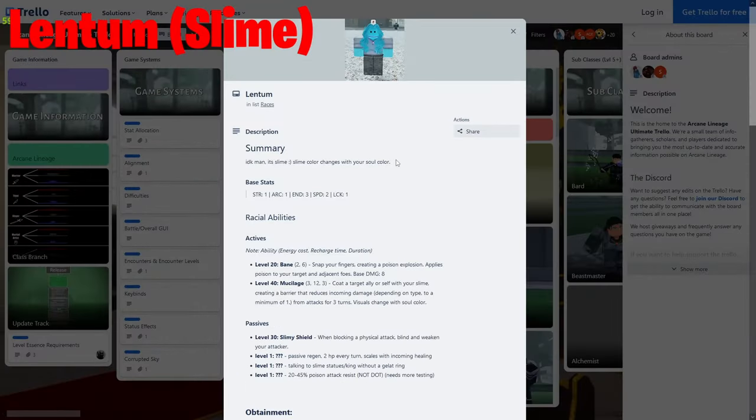First up, Lentum. S tier race. It's an S tier race. It is so good. Amazing race. You have Bane, which is a phenomenal active. I mean, this does so much damage. Like, seriously, I don't think you understand. Bane is so strong. And then you also have Mucilage, which just makes you take no damage from a certain type of thing.